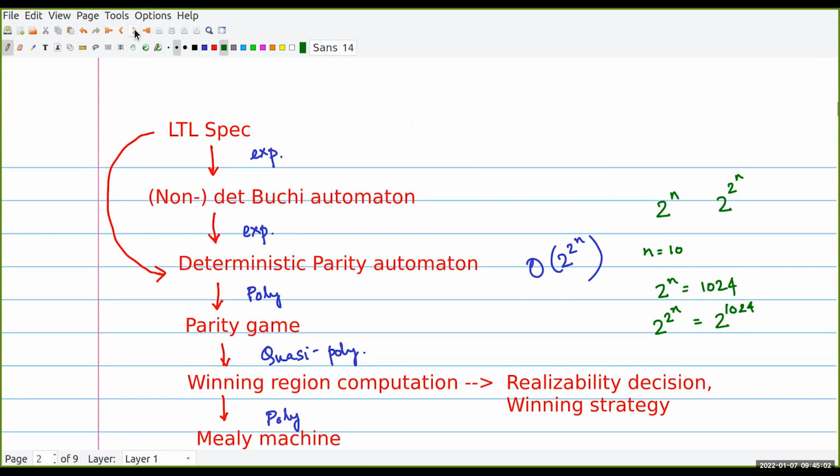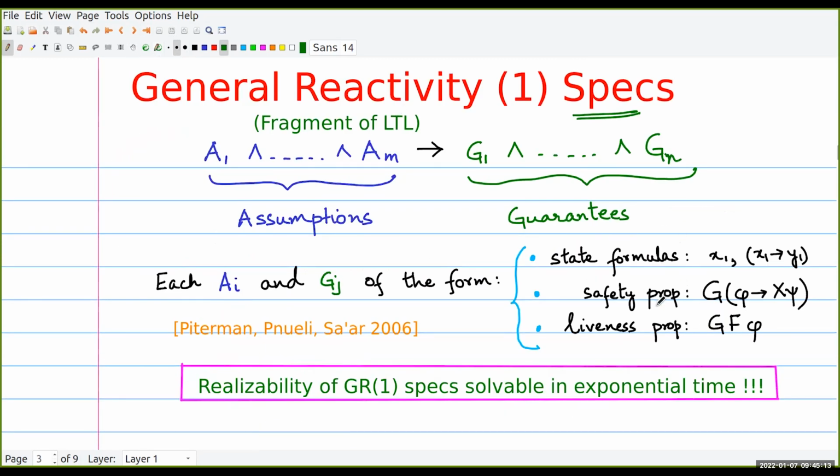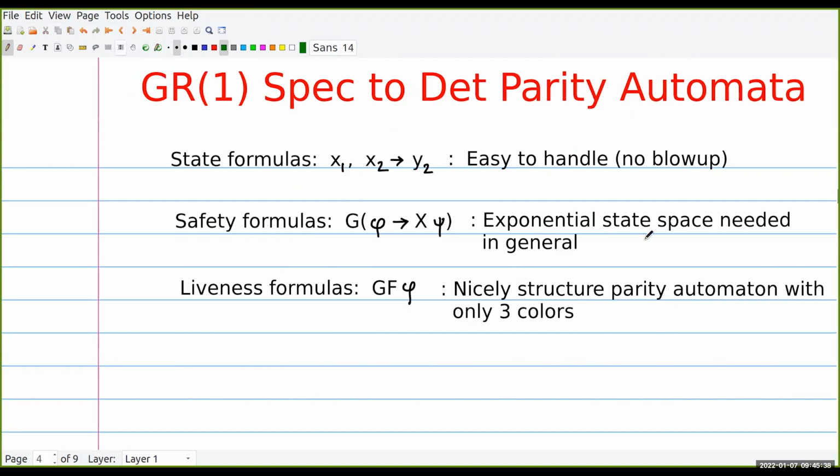While a single exponent is bad enough, a double exponent is horrible. So we have gone from horrible to bad. And what I was showing you is why writing a specification in this form gives advantages when we are trying to convert it to a deterministic parity automaton. State formulas, in any case, you don't need an automaton to represent. For the safety property, as I said, you will need an exponential blow up in any case, and that's where the exponential blow up comes from.